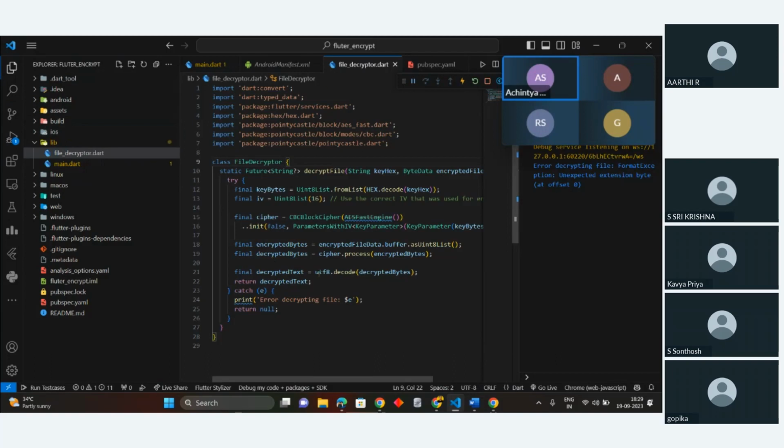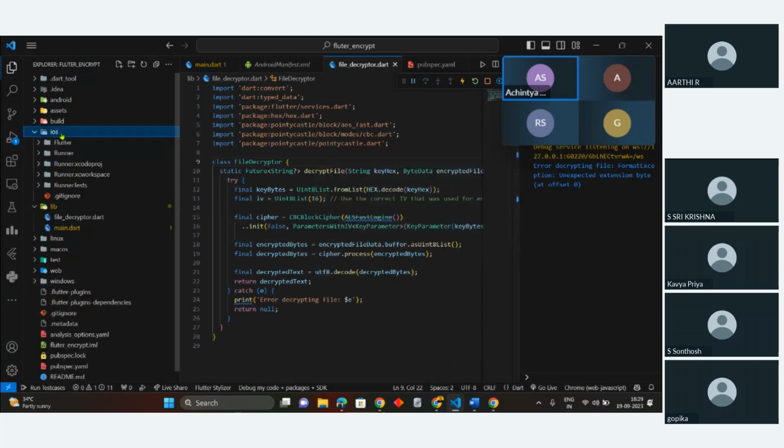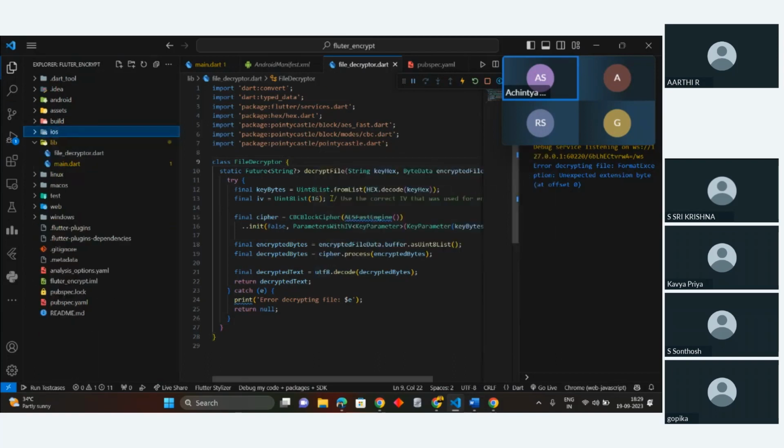When I'm coding here, all the files are prepared in iOS, but I have one limitation, that I can't run an iOS application on a Windows device because Apple doesn't allow that. Basically, Flutter allows it, Apple doesn't allow.